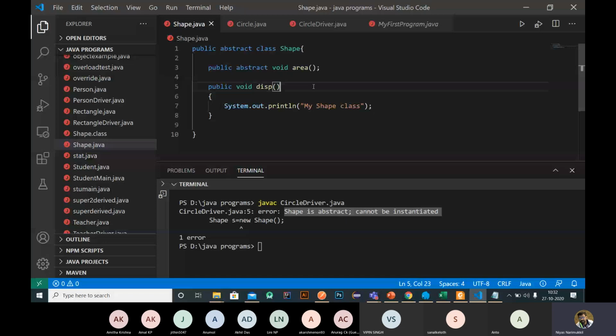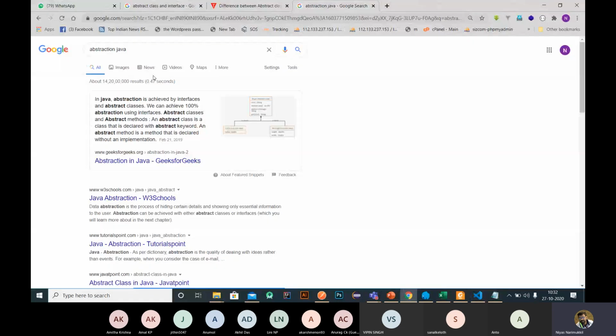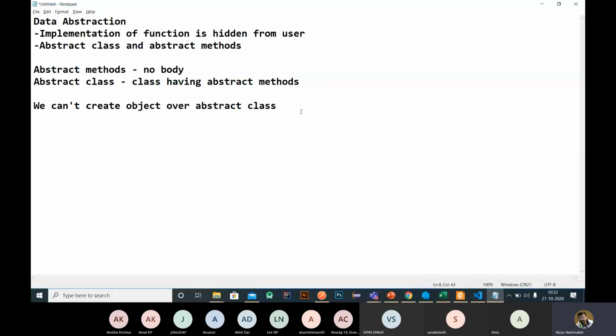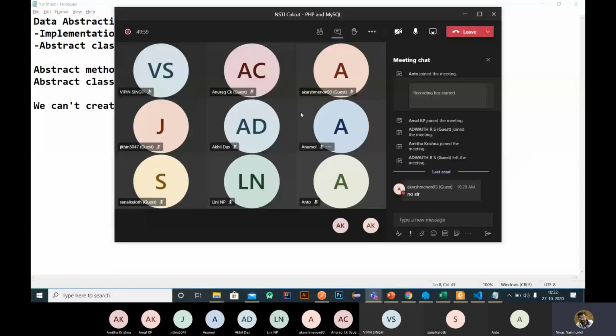So next we are going to discuss any questions related to this data abstraction, abstract class concept.